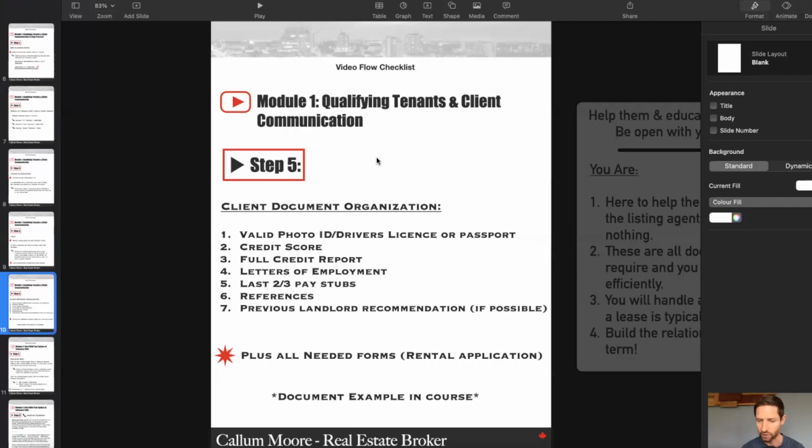4, letters of employment. This will be necessary. So if your potential leads, these lead tenants, clients or potential clients are reaching out to you and they have maybe not told you the truth, just make sure they know I'm going to need all this information anyways.